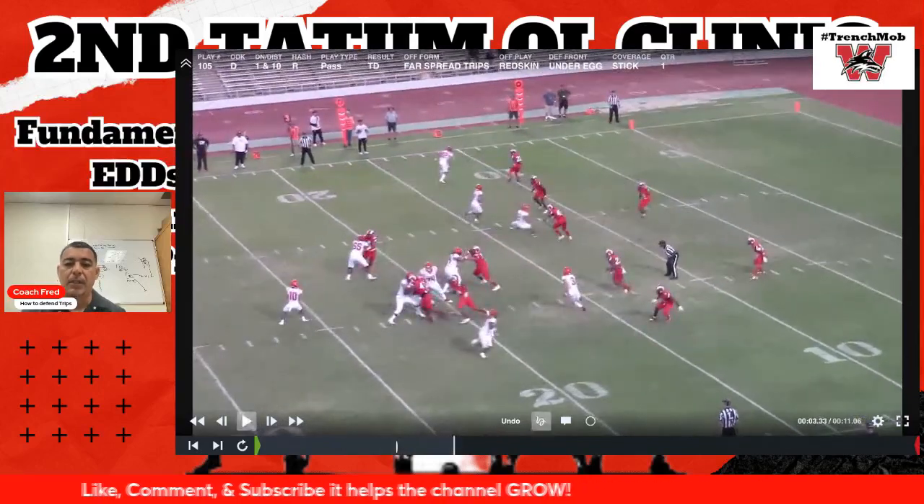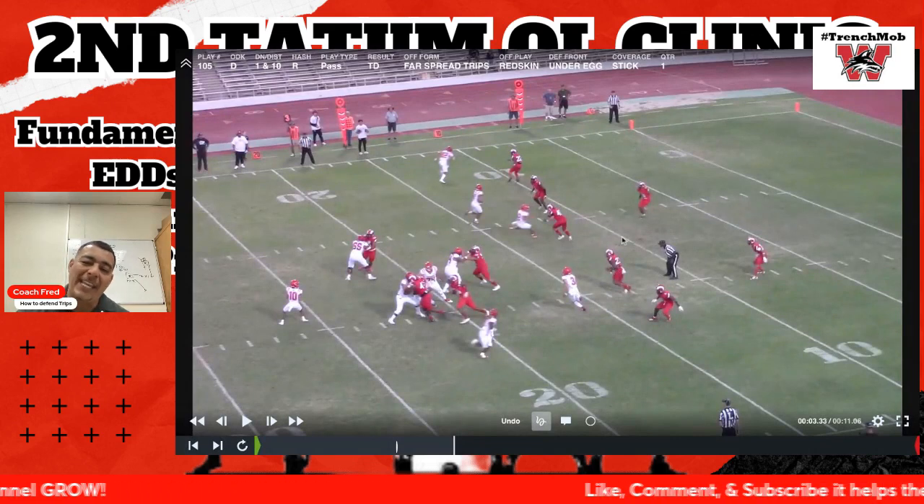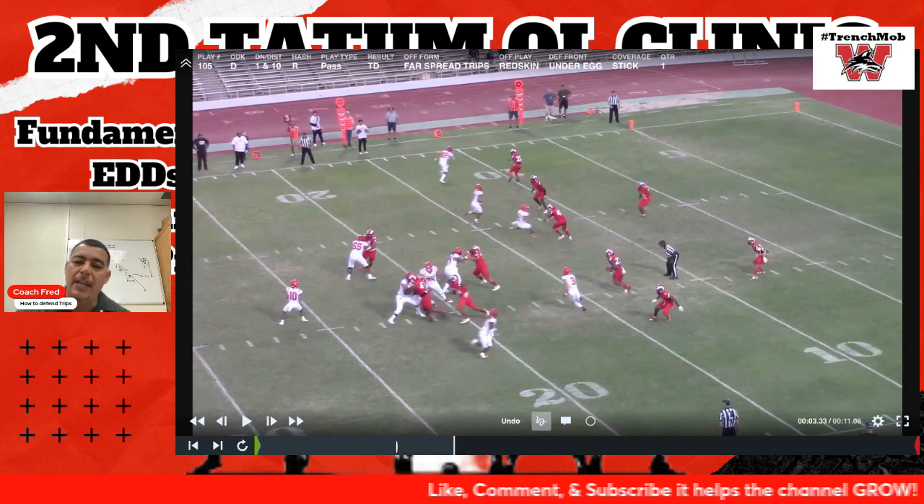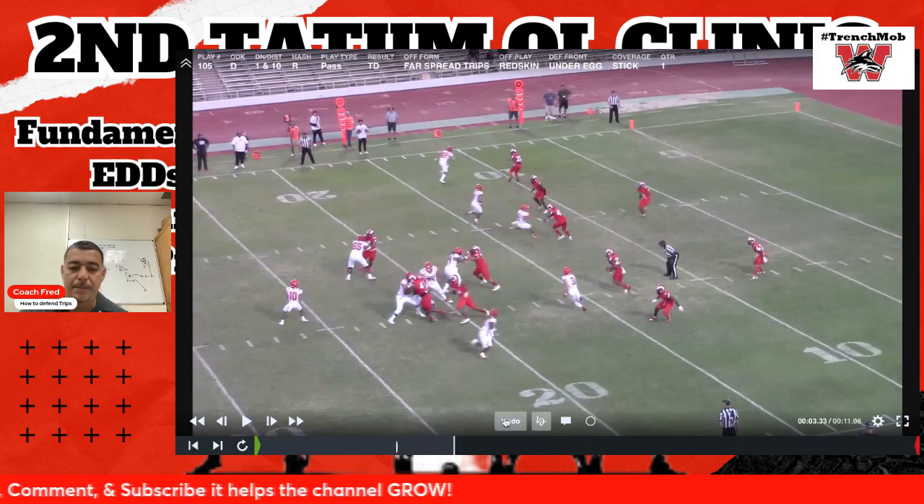There it goes. Okay, back releases. Corner's going to take this back. Now the wheel backer sees the number 1 under him, so he'll drive on that. Now the backside safety eyes now can go backside here and try to rob a route here, okay?